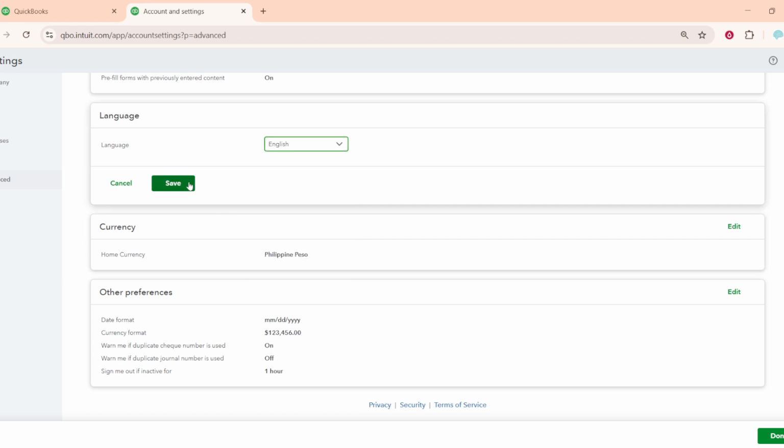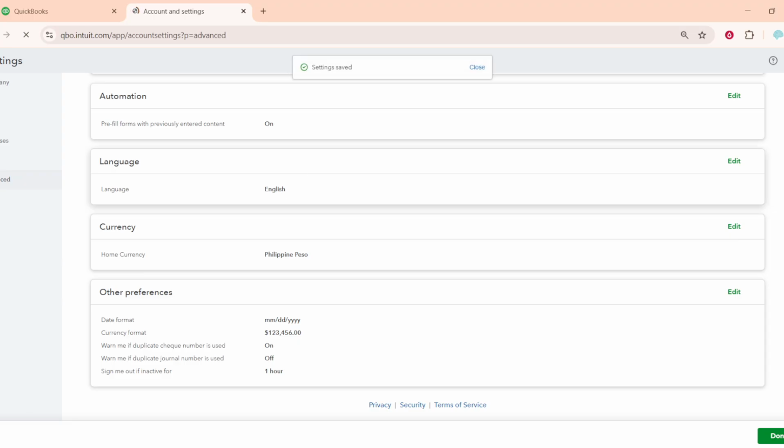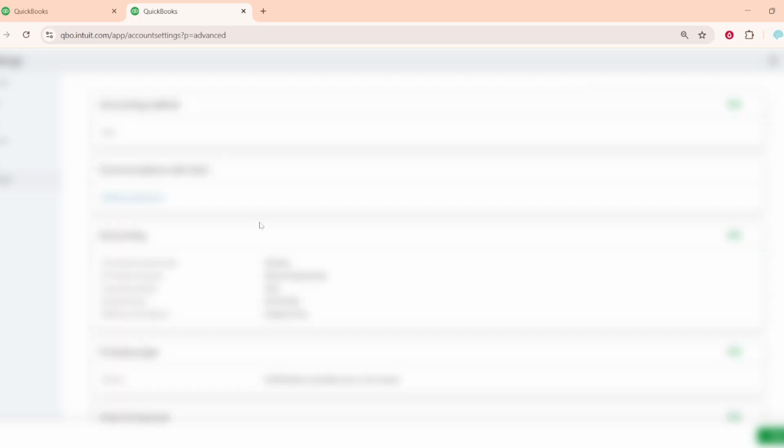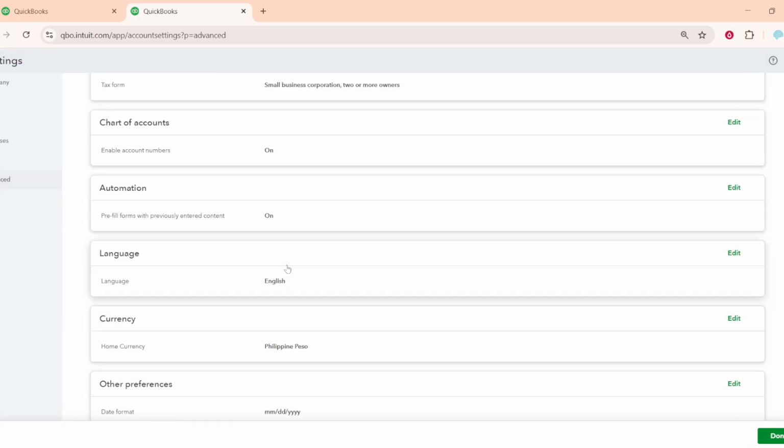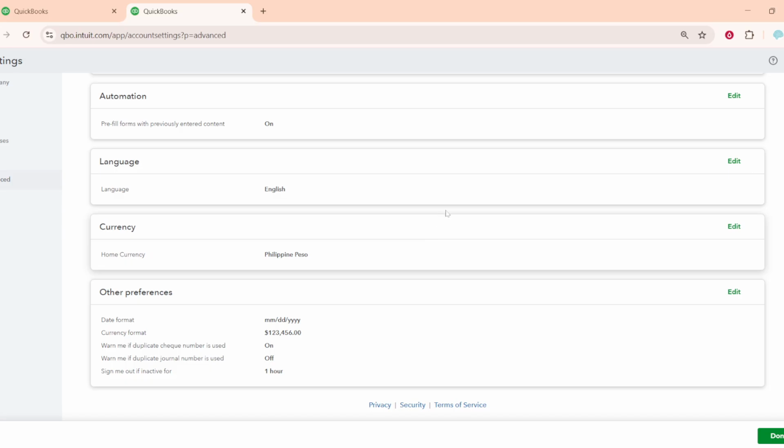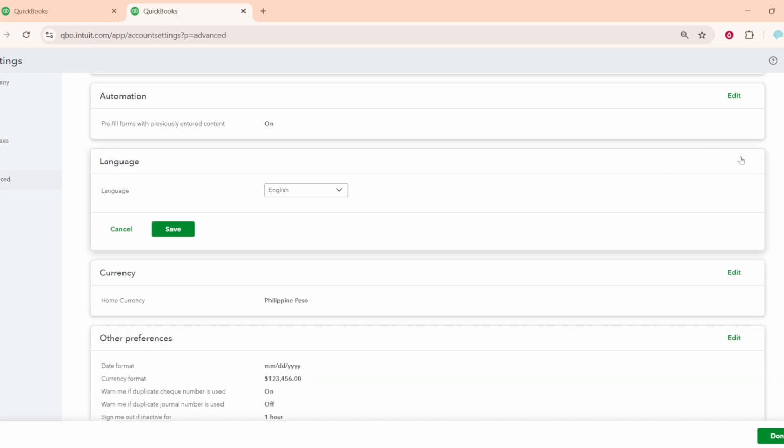Once you've selected the language, click Save to apply the change. After saving, select Done to exit Account and Settings. Your QuickBooks view may refresh, and you should see the interface update. If it doesn't change immediately, navigate to another page or refresh your browser to load the new language fully. You can repeat these steps anytime if you need to switch back or choose another language.